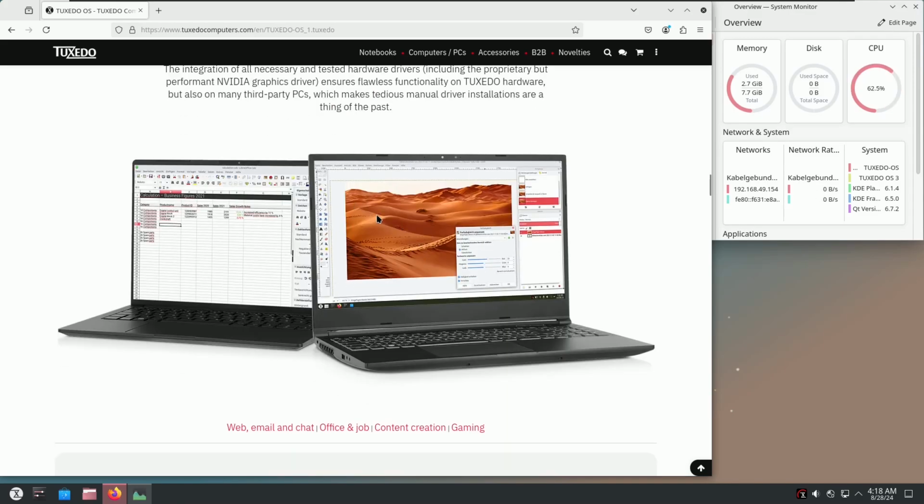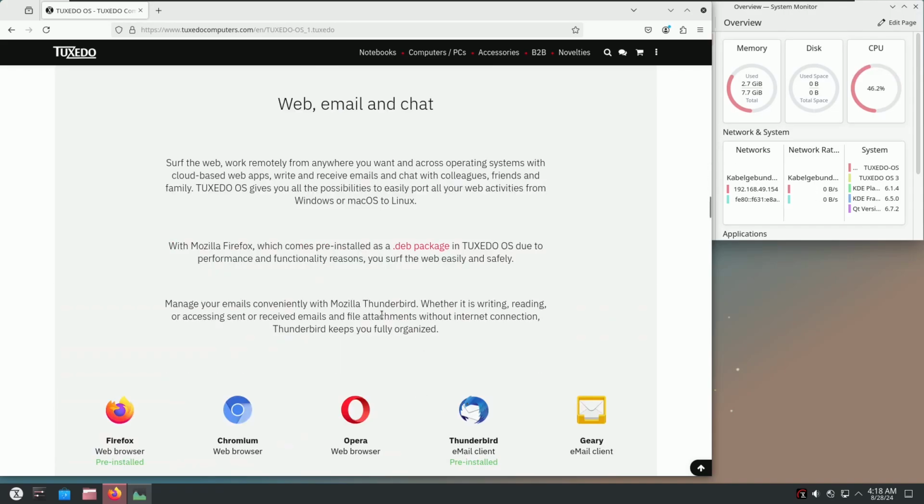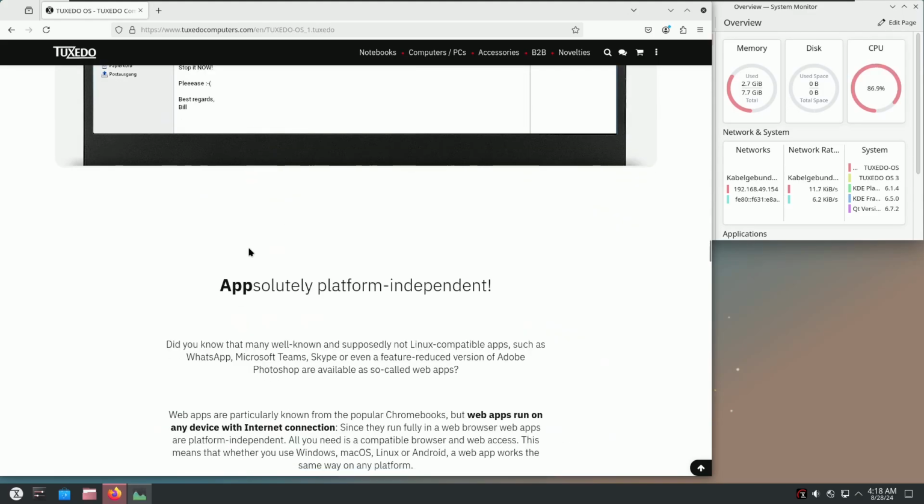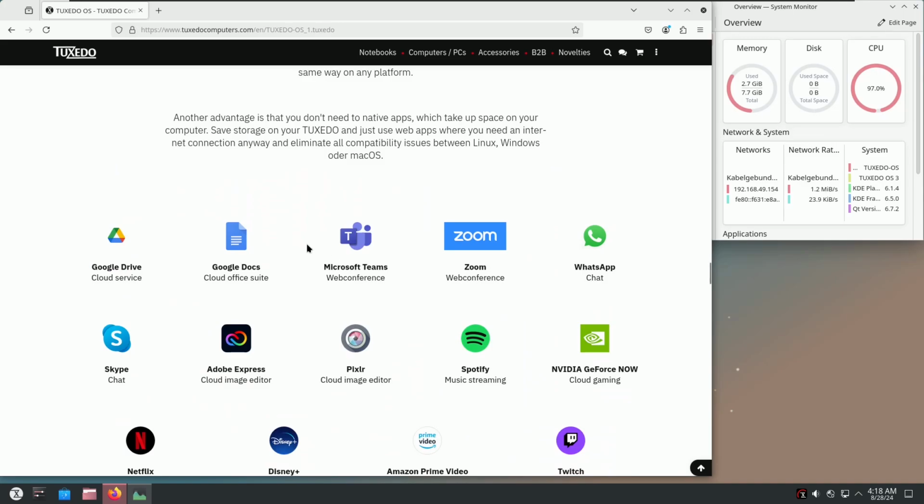These are all the same things which every operating system says about itself. Like you can use it for web, mail, chat, office, content creation, gaming. You see this in every Linux distro and in every operating system. So you need to try it on your own and decide whether it's good for your work and good for your gaming and all those things. You decide whether it's good for you or not.